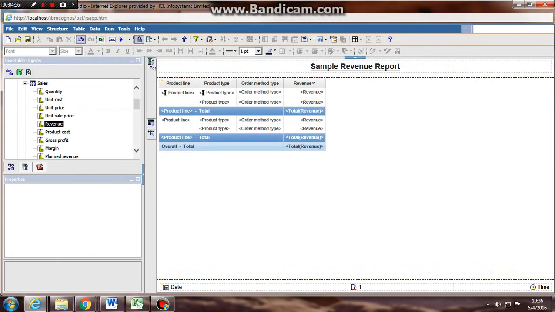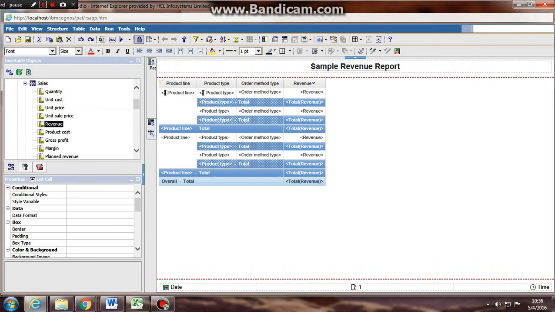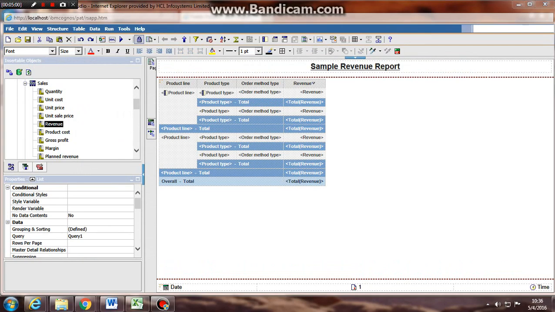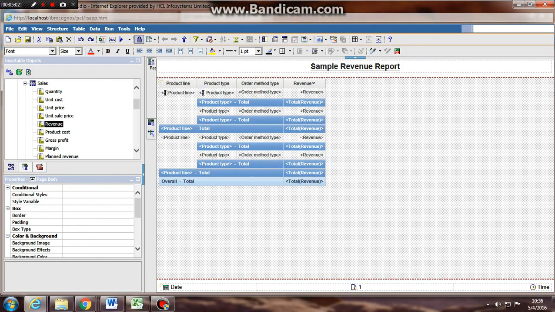Okay, let's move ahead now. We have created a simple list over here. We have created a list with sorting, with the summarize function and the grouping function as well. Now, what has Cognos actually done with this list? How is it generating all these reports?